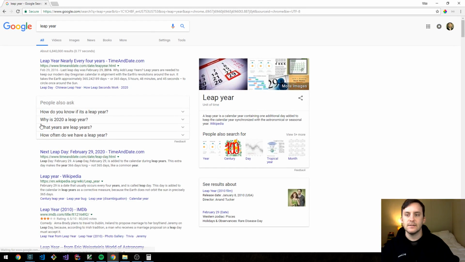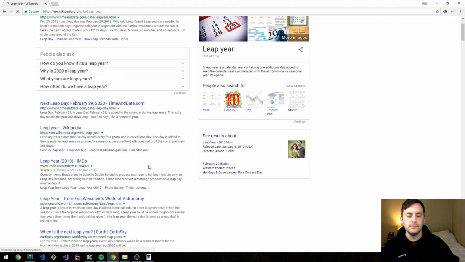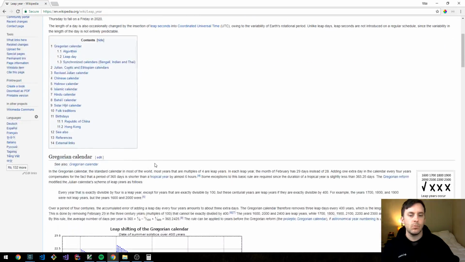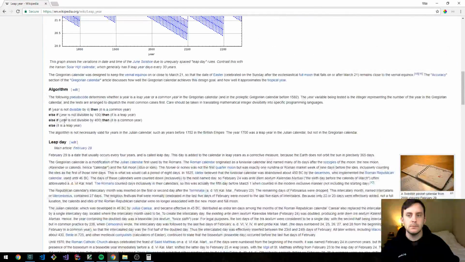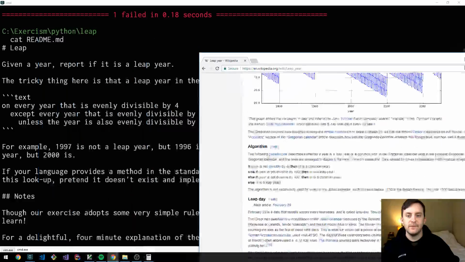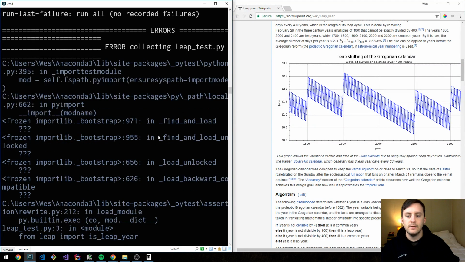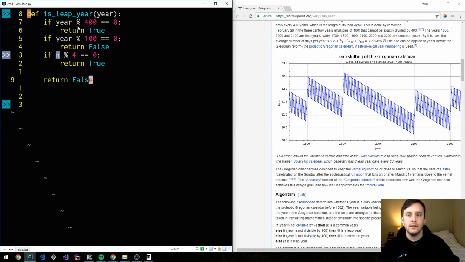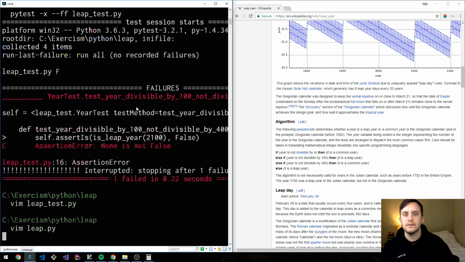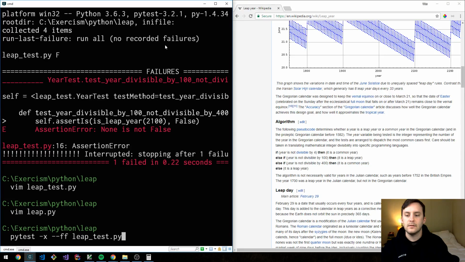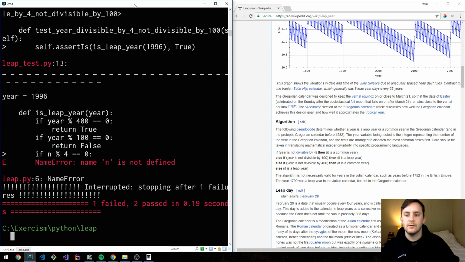So, for instance, let's take a look at leap year. Actually, this is kind of what I just started writing. So if the year is not divisible by 4, then it's a common year, else if the year is... all right, let's try this. N is not defined. What did I mess up here?